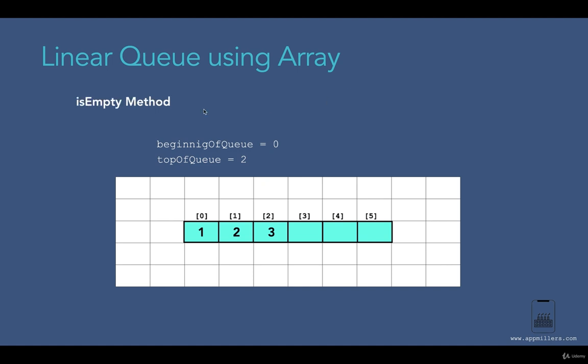Now the next method is the isEmpty method. The isEmpty method returns true or false. If we don't have any element in our queue, it returns true. If we have elements in our queue, it returns false. In this case, if we run the isEmpty method for this queue, it's going to return false because we have elements in our queue.